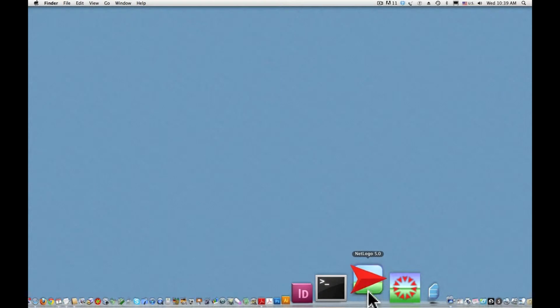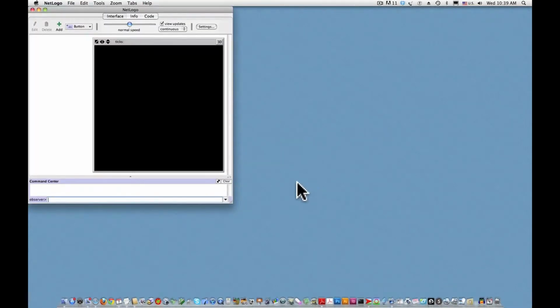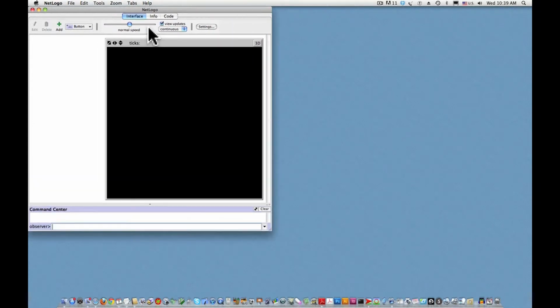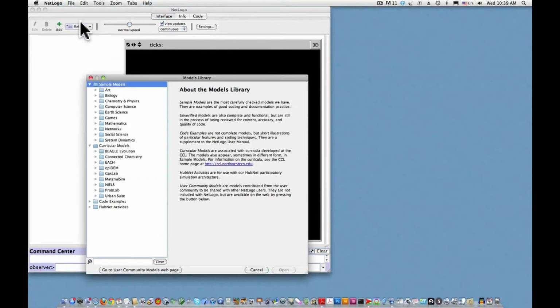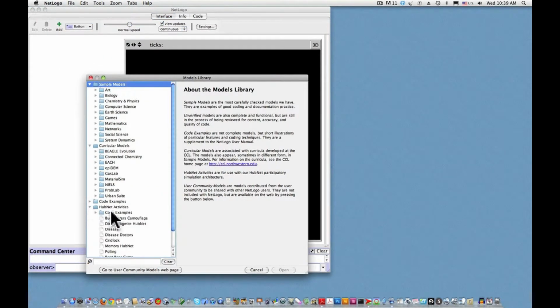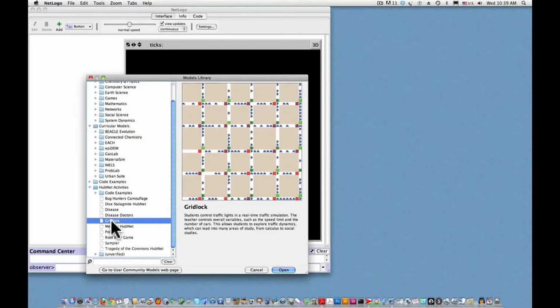Step 2 for the leader. Start NetLogo with one click on the NetLogo icon. And I might make this a little larger and easier to see. So under File, go to Models Library, and way down at the bottom, open HubNet Activities, and choose one of them. I'm going to use Gridlock for this demonstration.